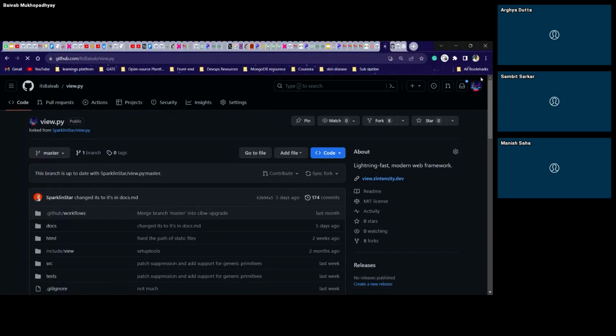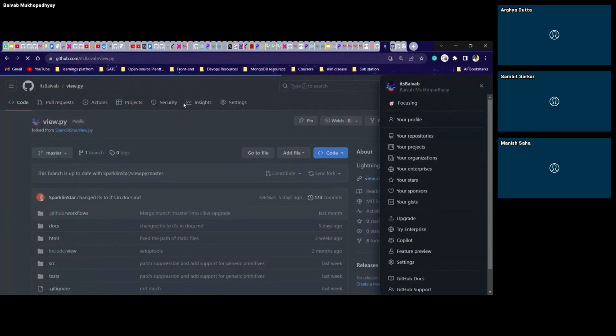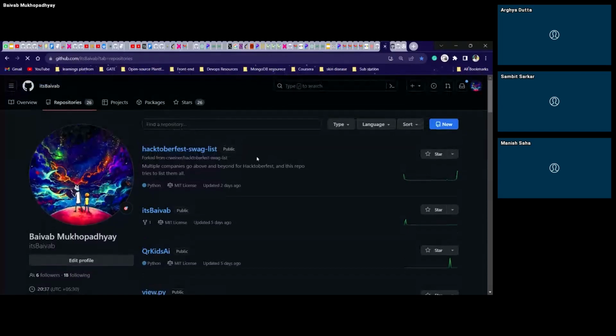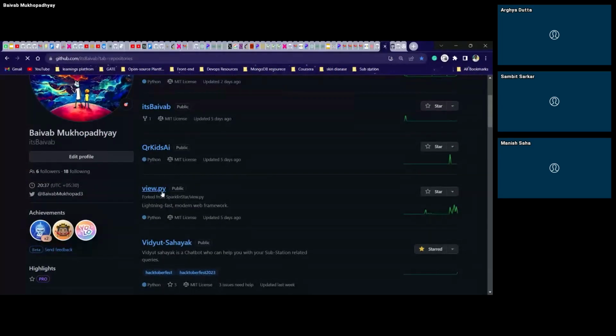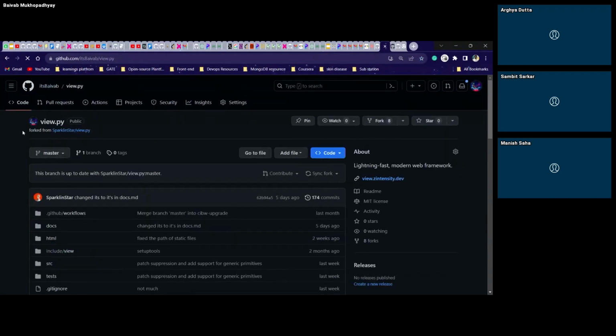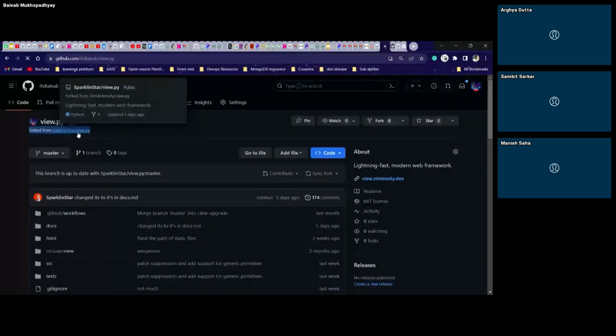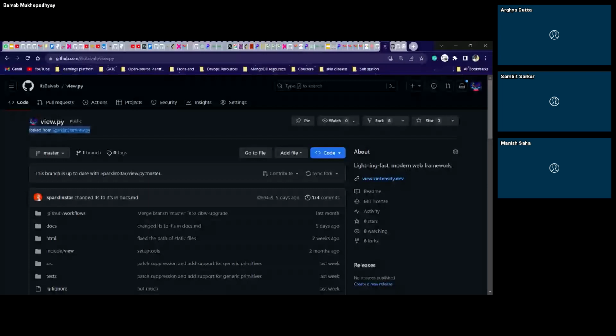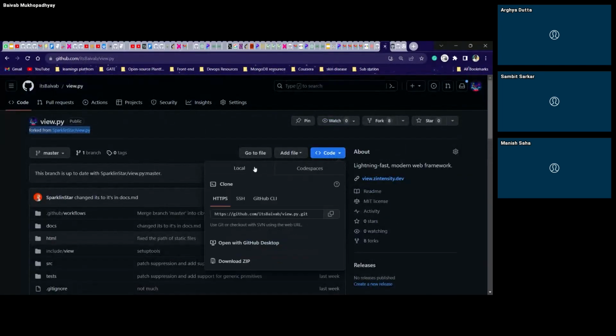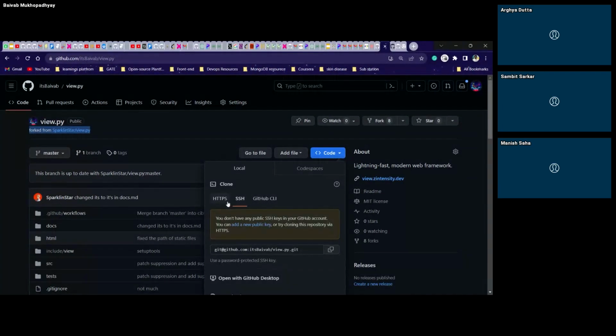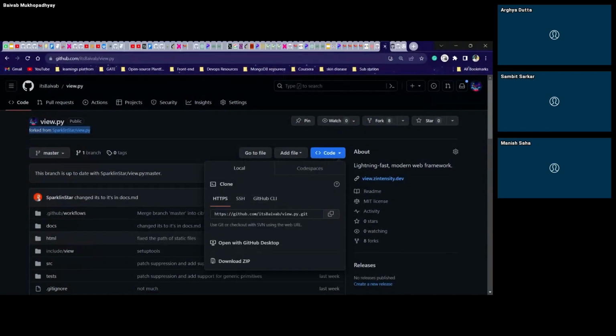So there you have it. If I go to my repositories, there it is, view.py. If I open it, it is mentioned that it is forked from another repository called sparkling star slash view.py. Now you can copy it through HTTPS or SSH, anything you like, push into this repository and use the code.